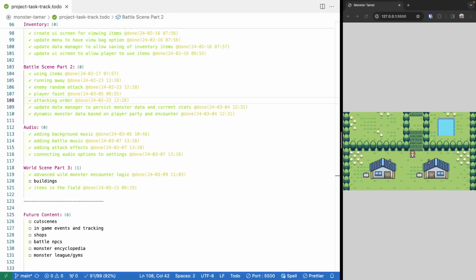Welcome back to Monster Tamer, a 2D Pokemon-like RPG created with Phaser 3. Previously, we worked on updating our data in Tiled to support multiple areas, and we built out our 2 buildings that we're now going to import into our game.